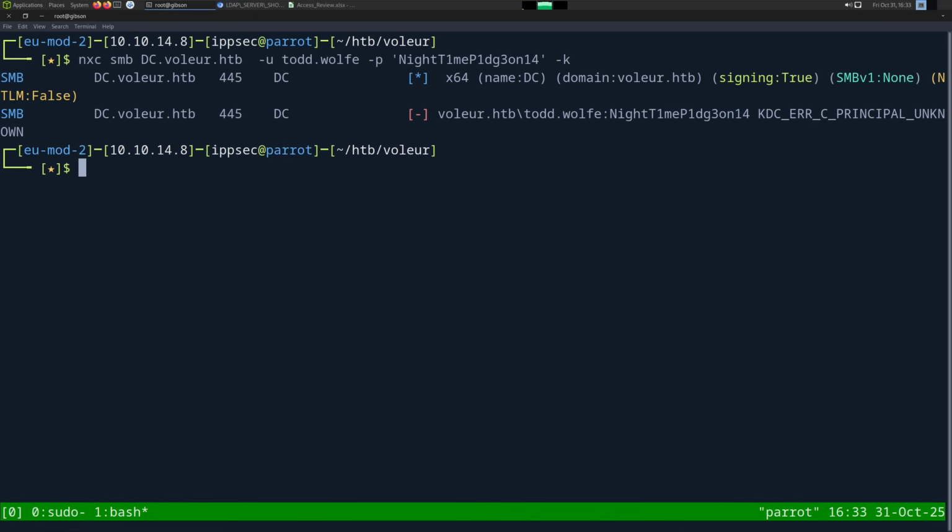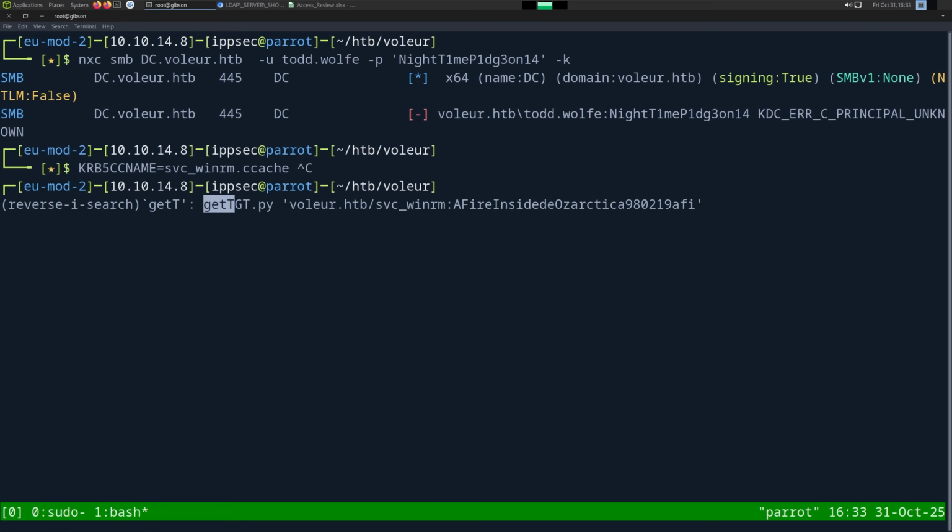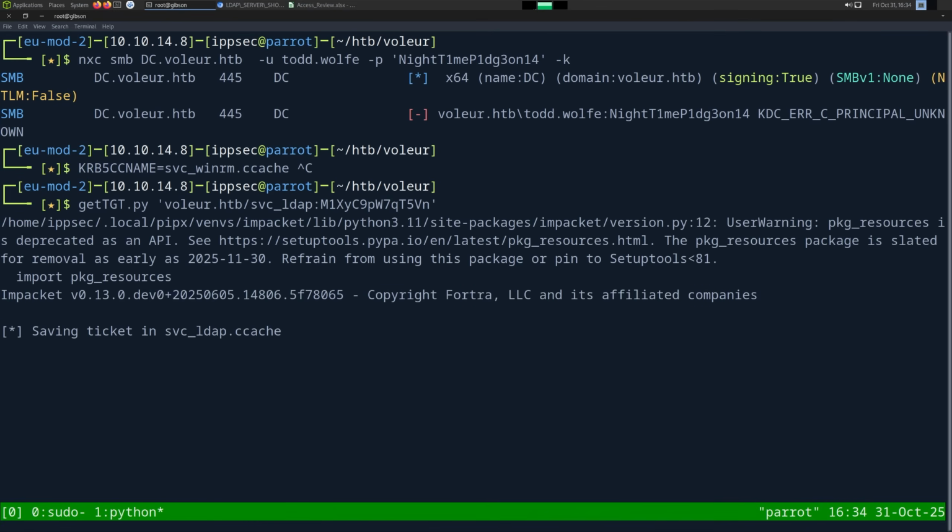The first thing we need to use is Kerberos with ldapsearch. So I'm going to do KRB5CCNAME equal to service. We don't want to use WinRM. We have to get a TGT. So let's do getTGT Voleur, let's do svc_ldap and then the password like that. And then we can say KRB5CCNAME is equal to the svc_ldap ccache.